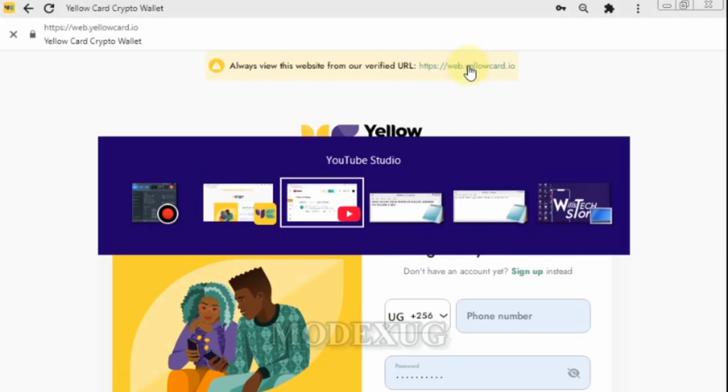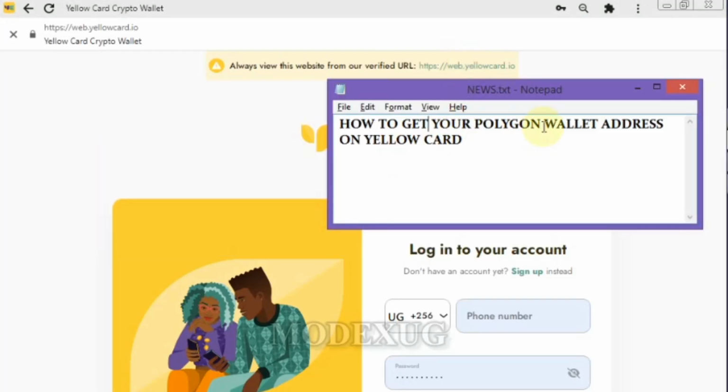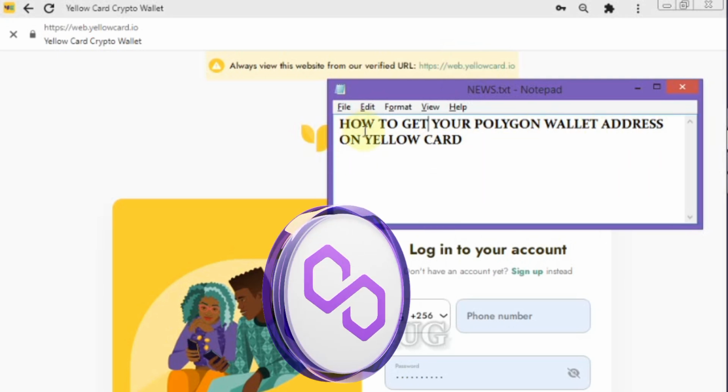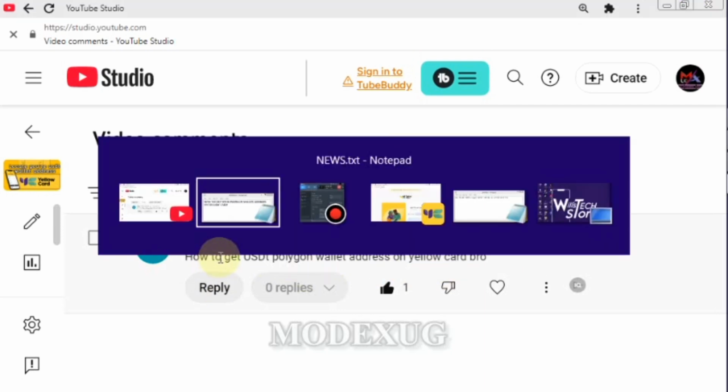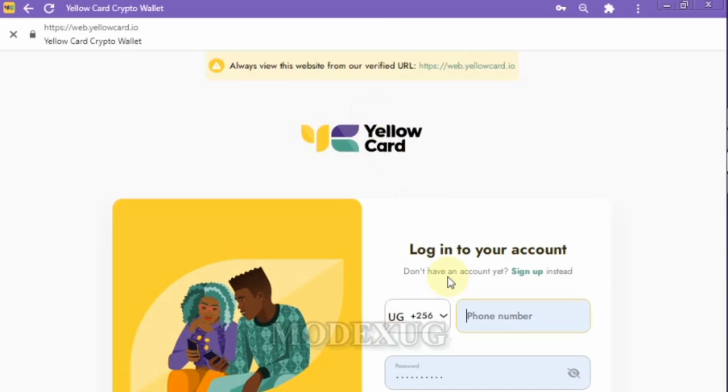In this video, we are going to be covering how to get your Polygon wallet address on Yellow Card. I received a comment requesting a video on how to get a USDT Polygon wallet address on Yellow Card. So that's what we are going to be covering in this video.